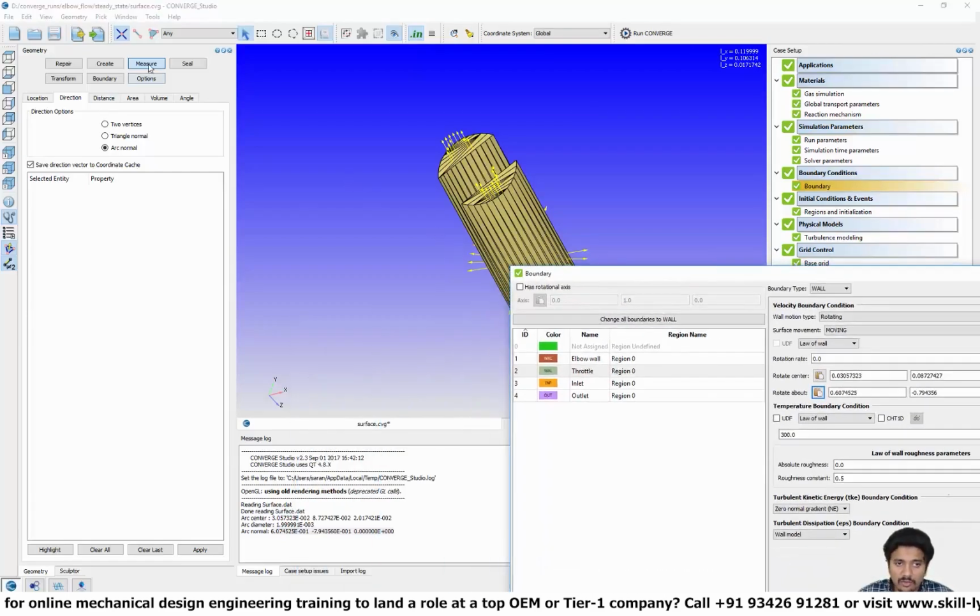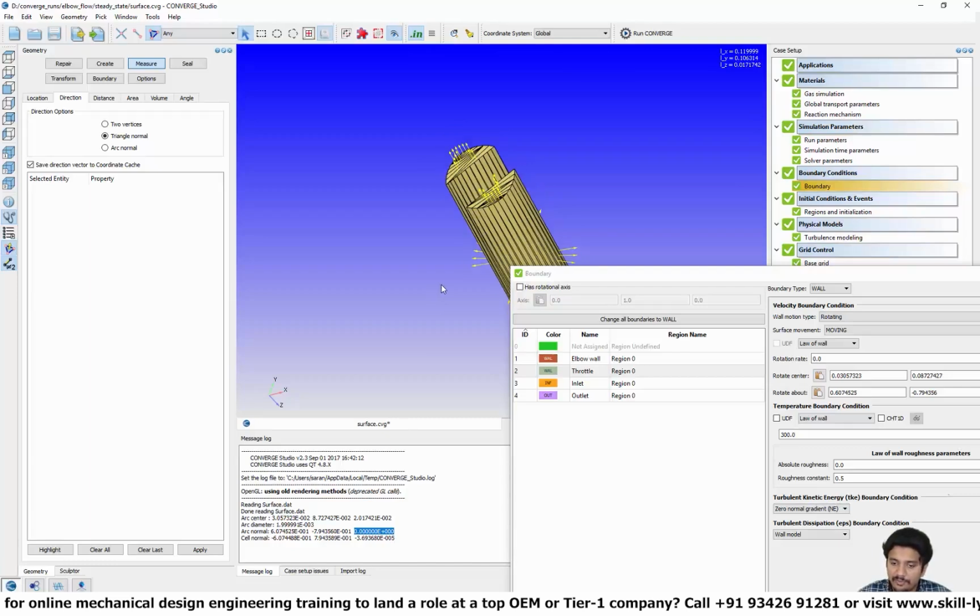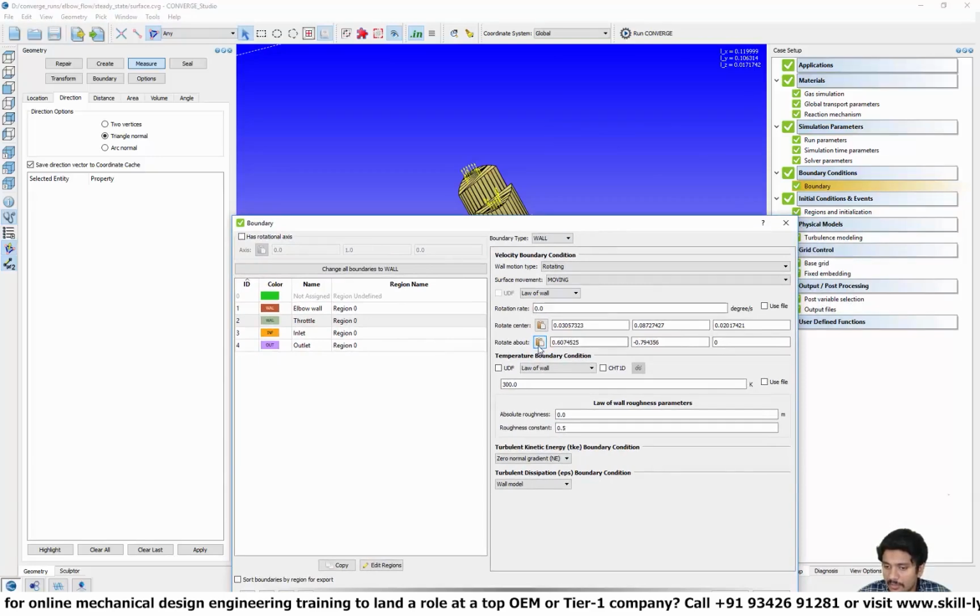Alternatively, you can go to Measure and do Triangle Normal. I'm going to clear all and then just pick one triangle. If you click Apply, you can see that I get pretty much the same answer. Here I have 0 for the Z component, but that's fine. 3.6E-5 is as good as 0. This one might be a bit more accurate because we are measuring it on the triangle itself. So let's just copy that, and for rotation about, we just paste that vector.